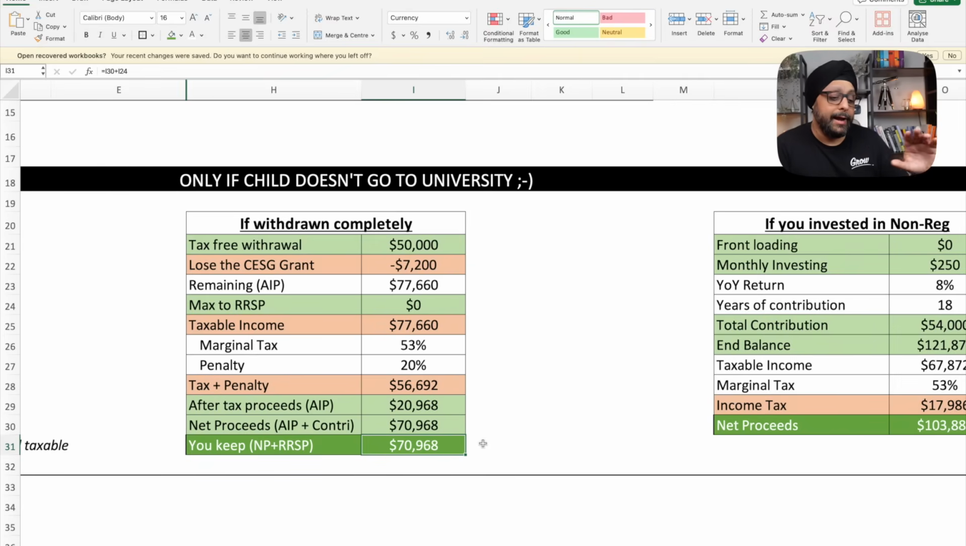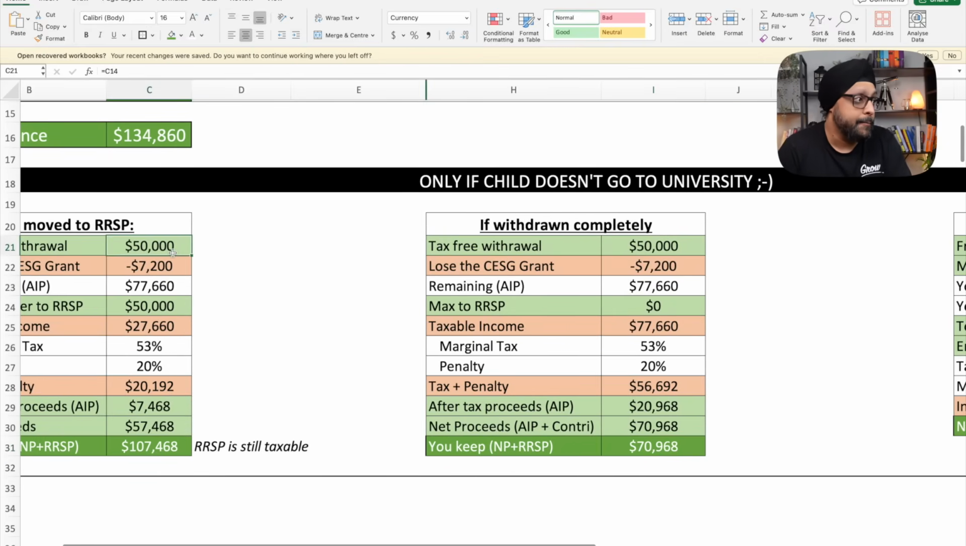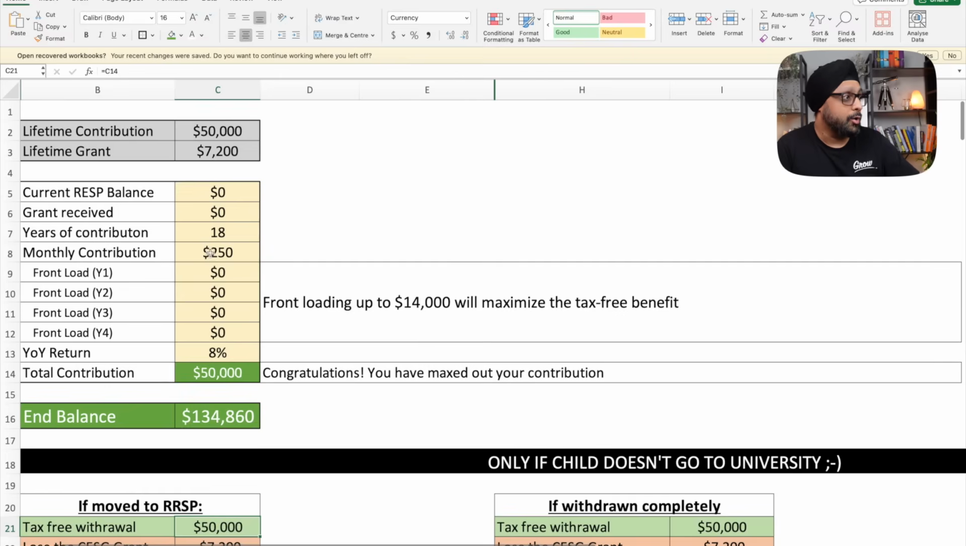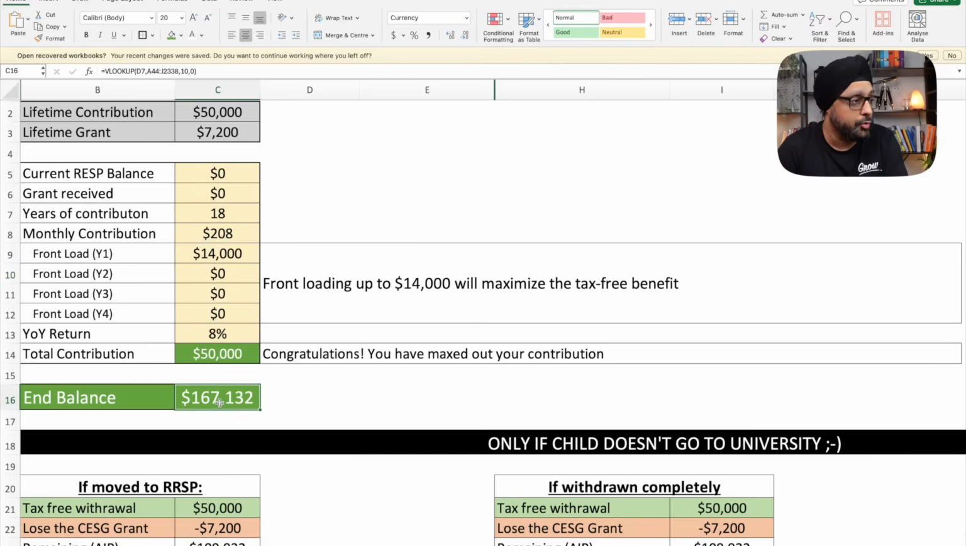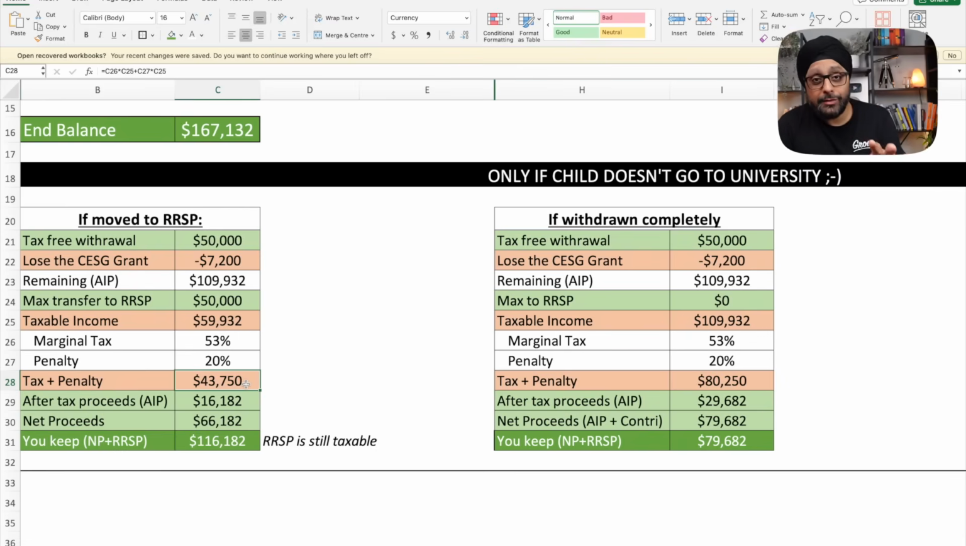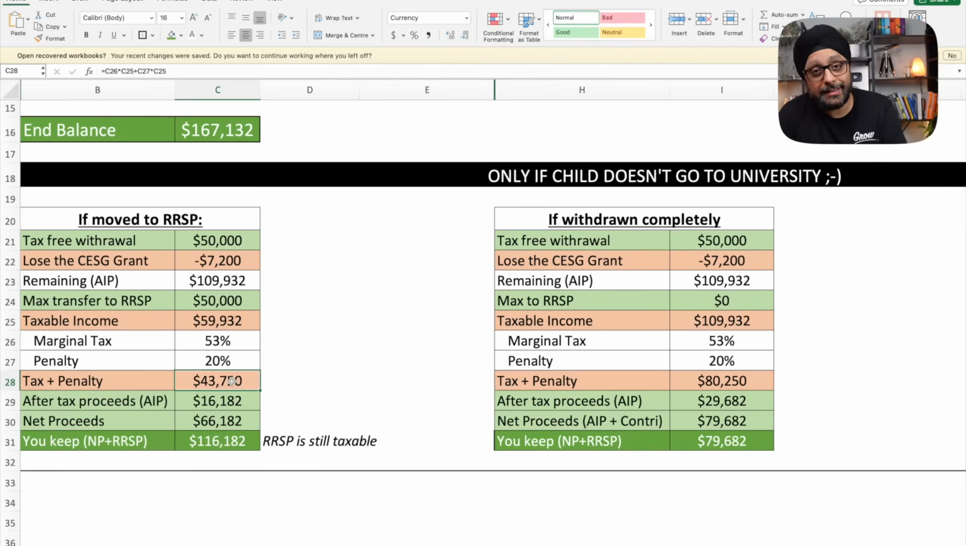So that's the reason why I am not doing any front loading. Because if I do the front loading, let's say if I do the $2,500 divided by 12, and if I do the $14,000 of front loading, obviously I'll maximize my gains in RESP, and that's great if he goes to college. But if he does not go to college, I'll be losing almost $44,000 in taxes and penalty because I front loaded everything and I had to pay a lot more tax on a lot more taxable income, which is why I'm hesitant in front loading my RESP, purely because I am not that confident that Aryan would go to university.